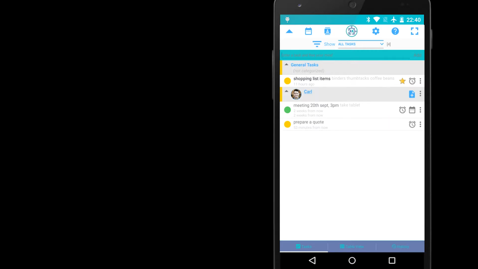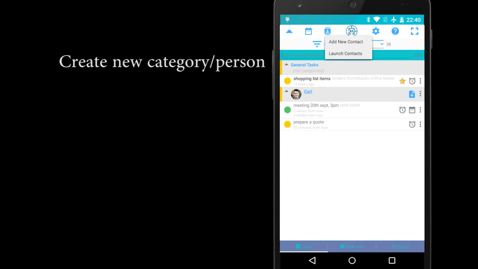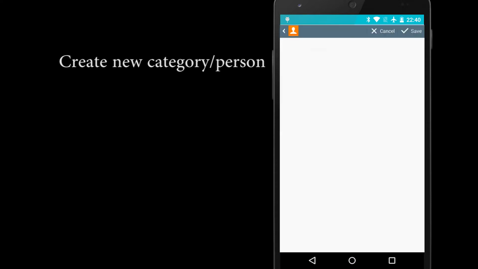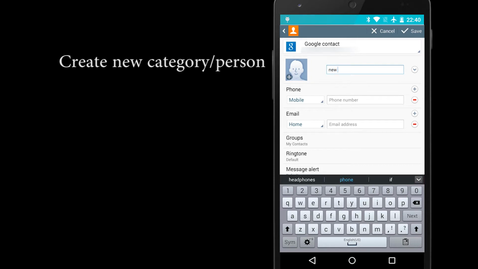New categories. Sometimes you might want to create a custom category or create a new contact to categorize a task with. Just tap the contact icon, then add contact. This will load your contacts app to the add new contact screen. Enter the name of it. Now you have a new category to use for any situation.